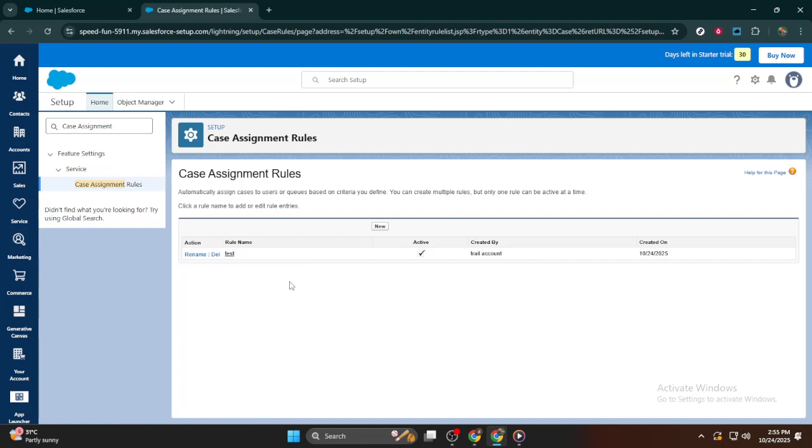By following these steps, you can automate the distribution of cases, making sure that each one finds its way to the right person or team, improving efficiency and response times within your organization.